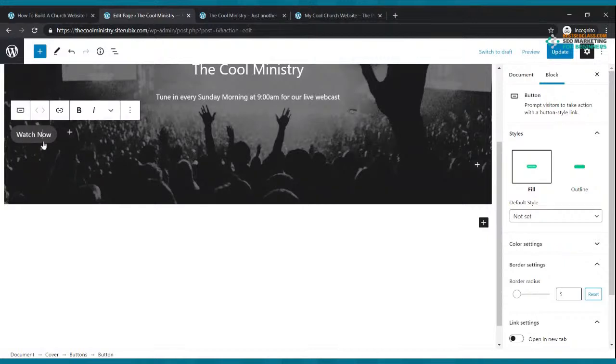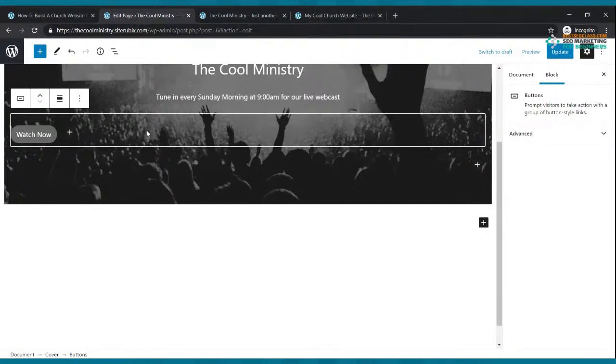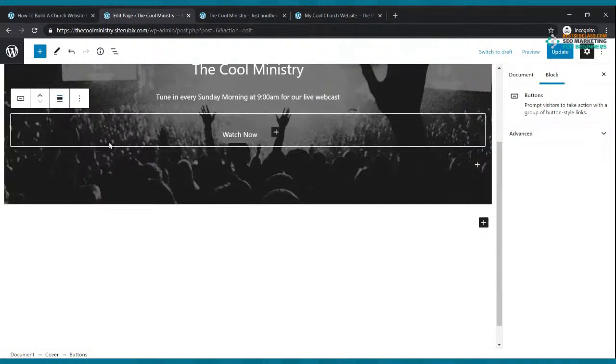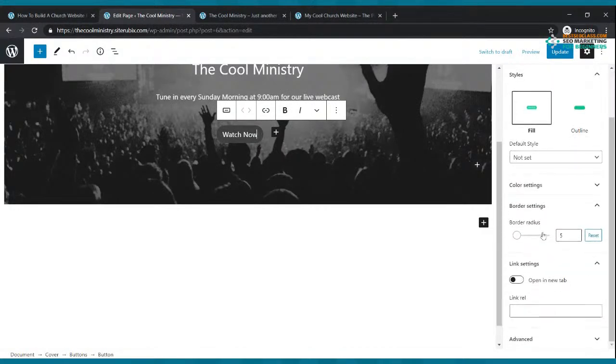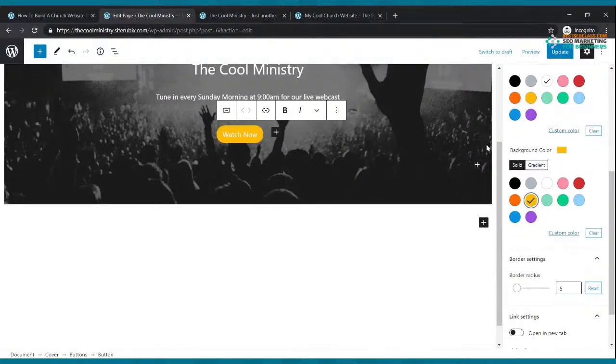Okay, and to move it to the center, you just click it. Make sure that little outline box shows up. See these lines there? I'm going to click those, click Align Center. To change the color of the button, you just click the button, and then these options are going to show up over here. So where it says color settings, your text, we want white, and the button color, we want it to be orange. There we go.